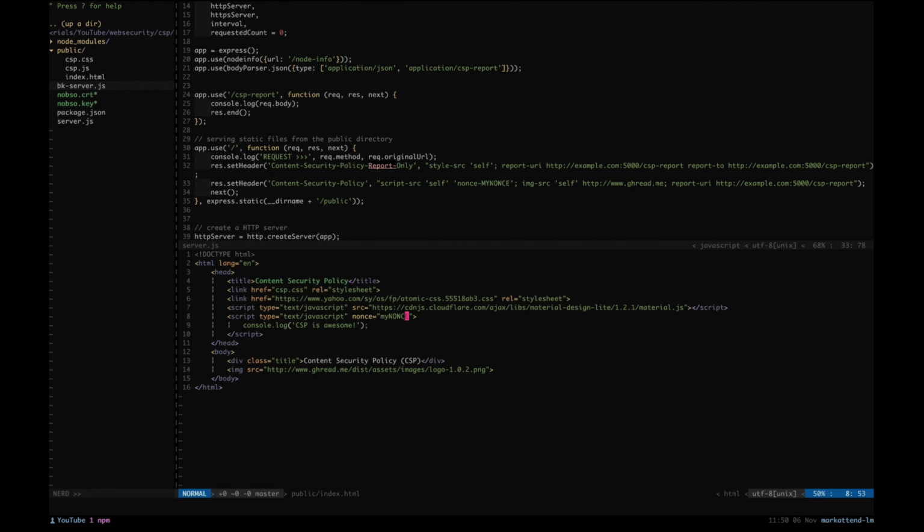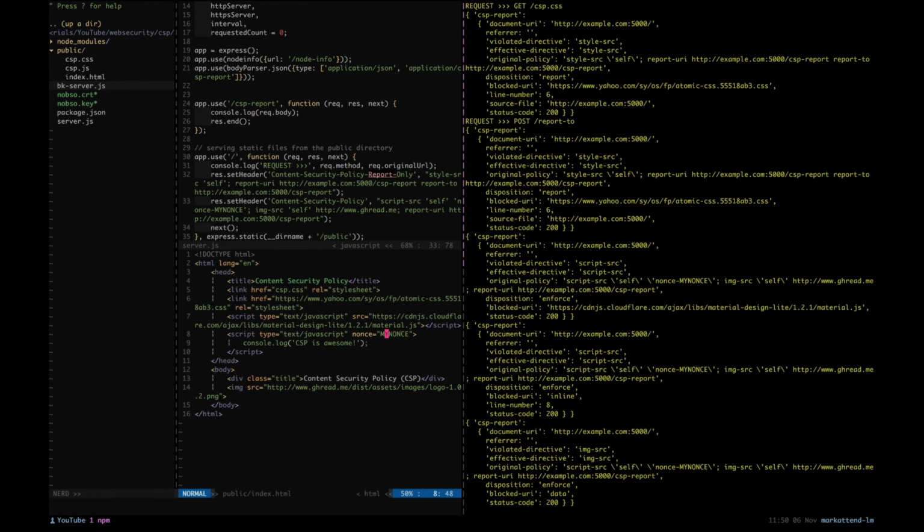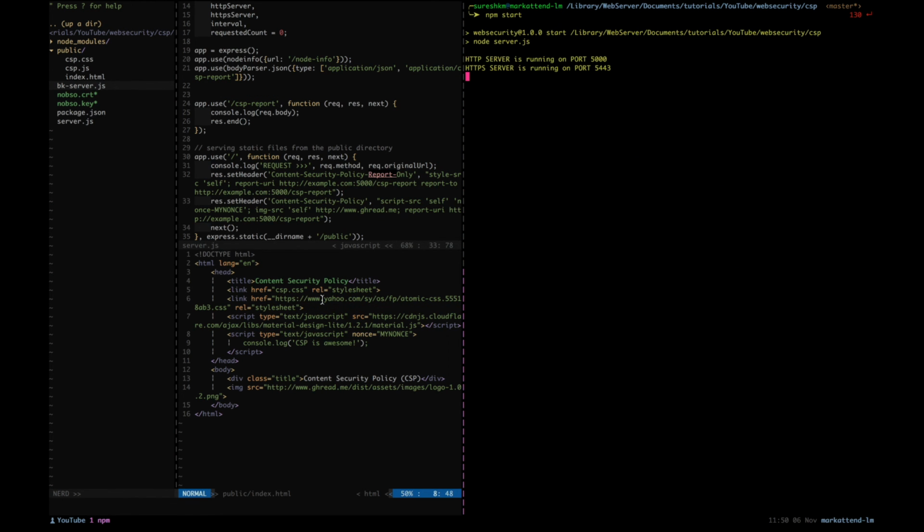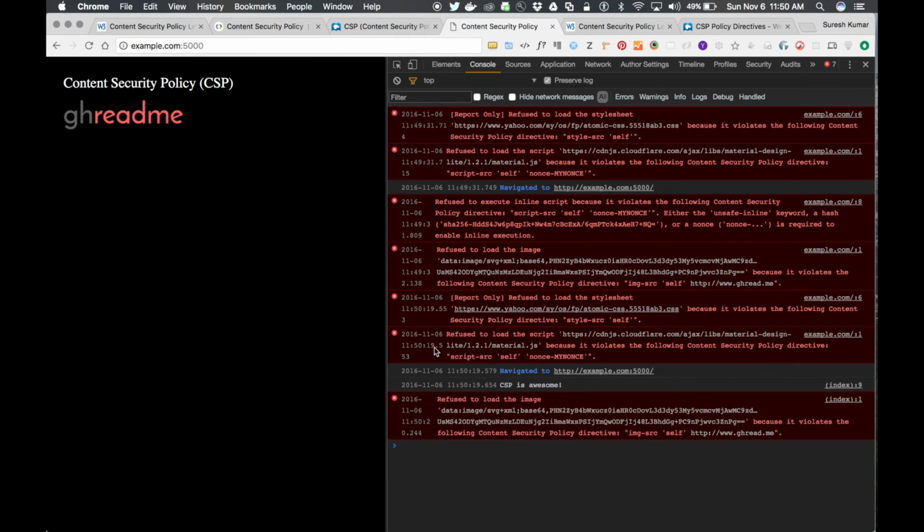I don't see it over here. Okay, that is because of this. Refresh it, so you can see it over here. This is how you control the content in your application. And the other thing is that you should always send a unique nonce for each request, so that it cannot be guessed by the attacker.